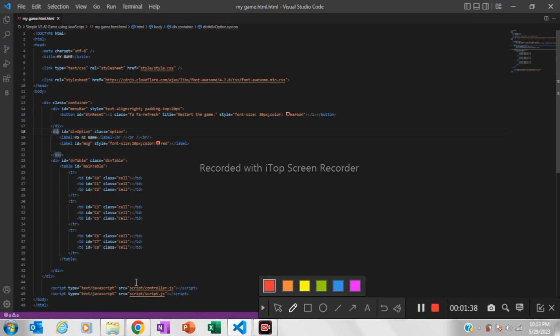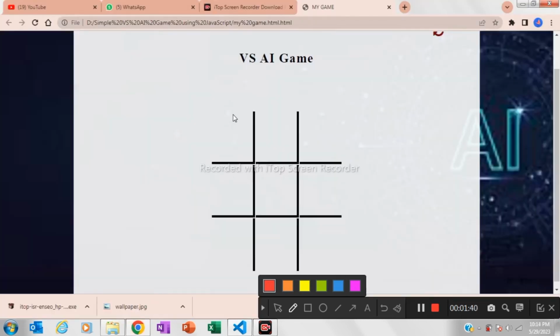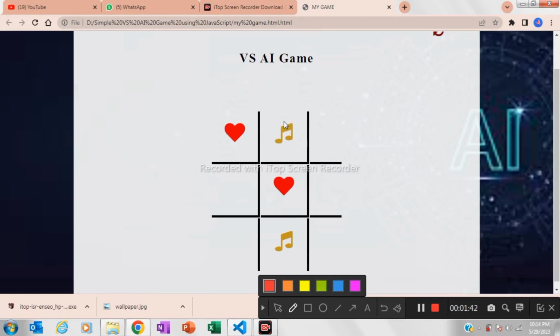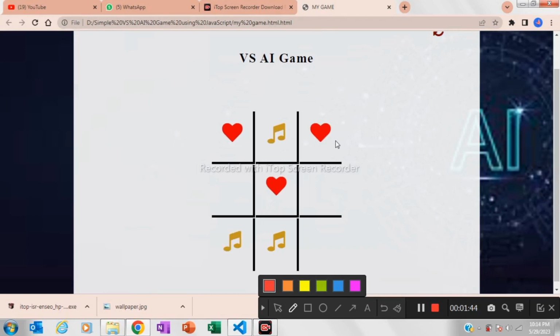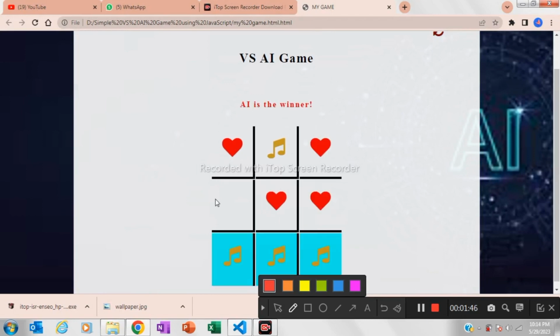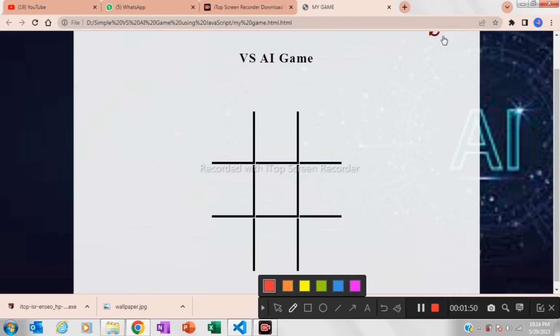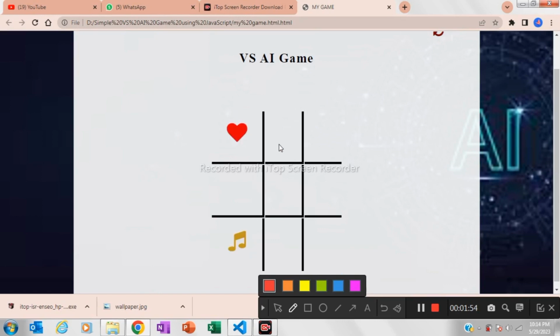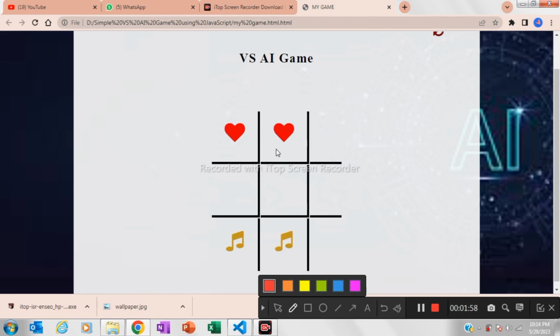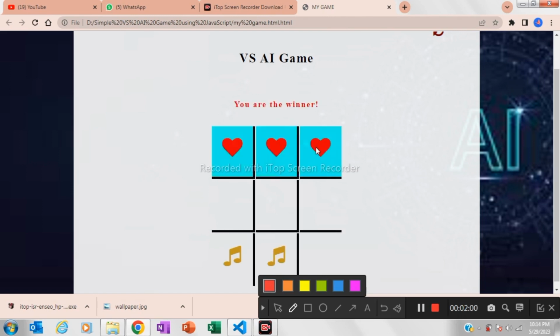Here I have used heart and music. You can use any one of it. You can use stick, cross, tic tac toe, or anything else you want. Which means this game is very simple but a unique game. As you can see, AI is also involved in it. One turn is taken by the human and the second turn is taken by AI.